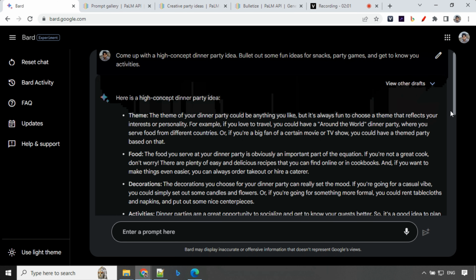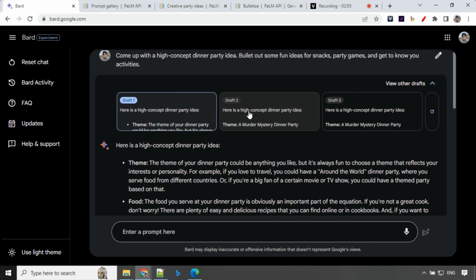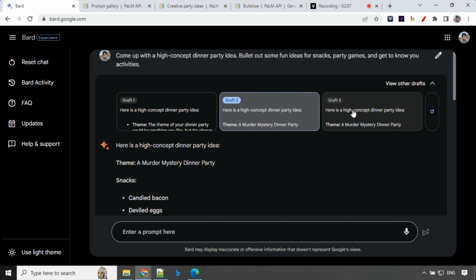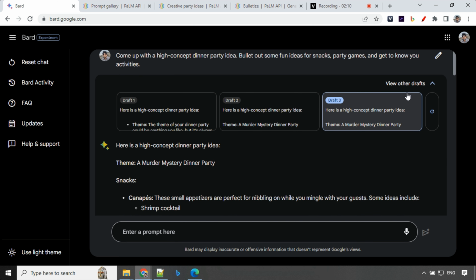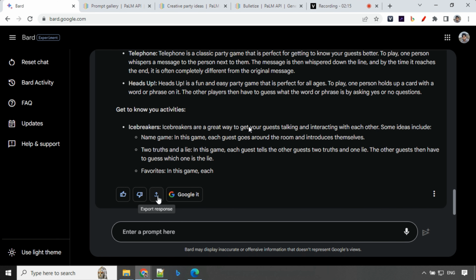The best thing about Bard here is you have the draft option. If you don't like the first draft answer, you can go ahead and select draft two or draft three. That is something amazing as a part of Bard. And one more thing here is you have this export response option. If you click on this, you can either directly export this as a document or draft in Gmail. So let's click on this export to Docs.